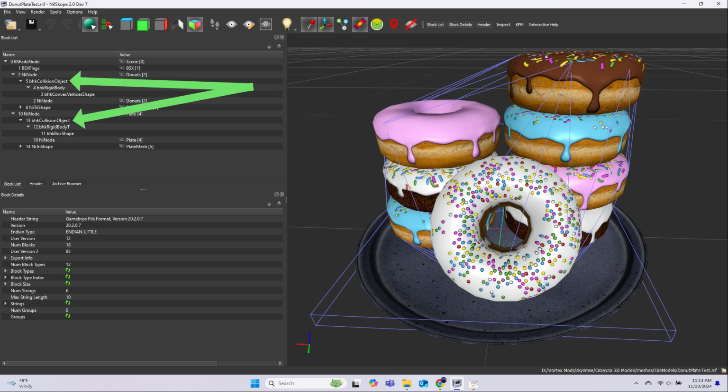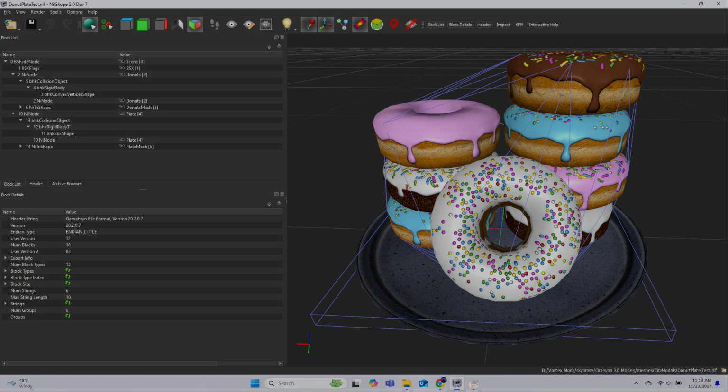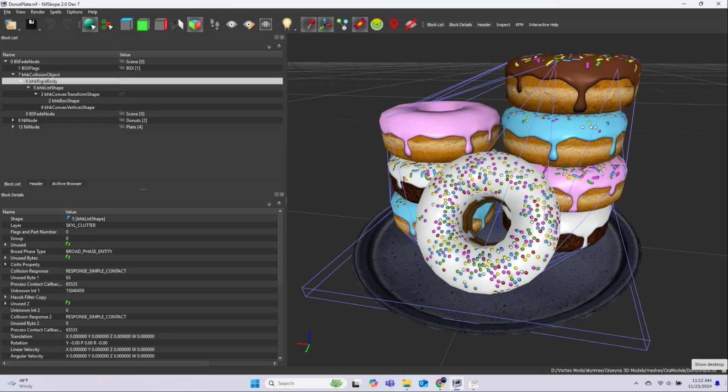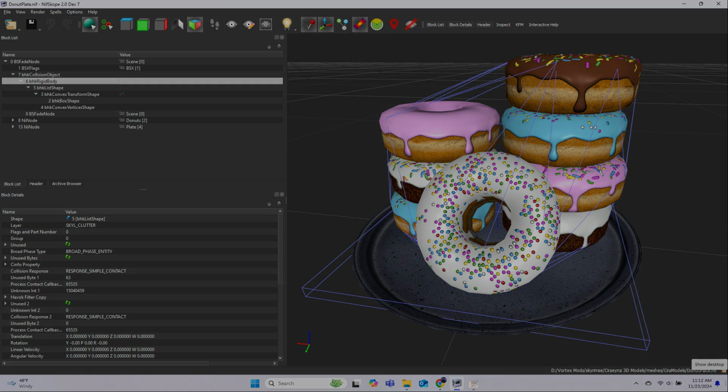Number 2 has a separate collision object associated with each NiTriShape. It's easy enough to do, but be aware that using this approach means that each object will move independently of the other in the game. The third approach is like number 1 in that there's a single collision object and a ListShape block, but it uses a convex shape for the donuts and a primitive for the plate. This is the one we're going to make in this tutorial so that I can show you both types.